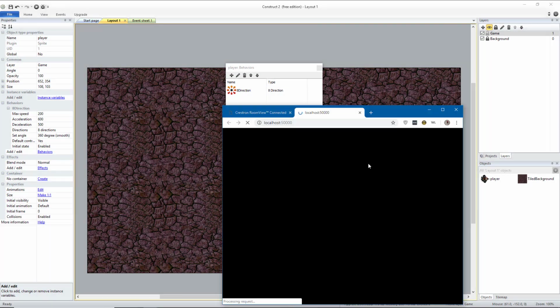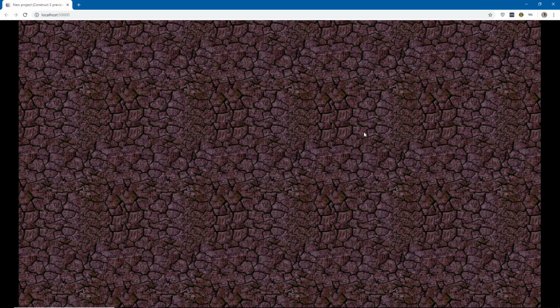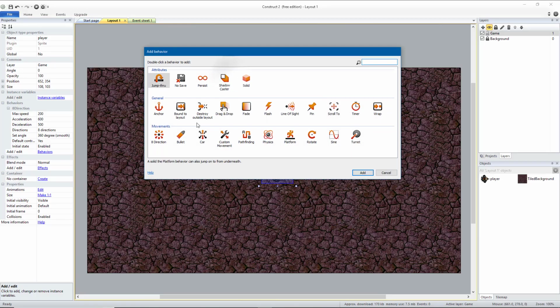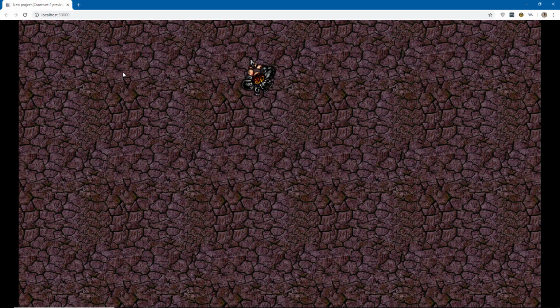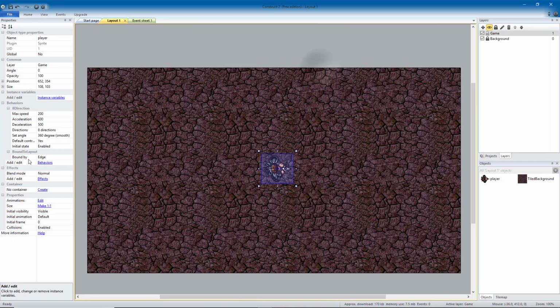If I were to run it now, we'd have a character we could move, but he could also go off the screen. So I'm going to also add the bound to layout behavior so that our character will stop at the edge of the layout. Now if I hit play and I move my character, he will stop at the edge of the screen. So now I can close this.